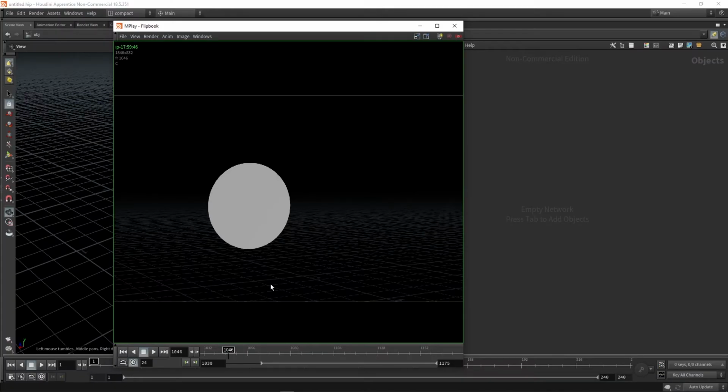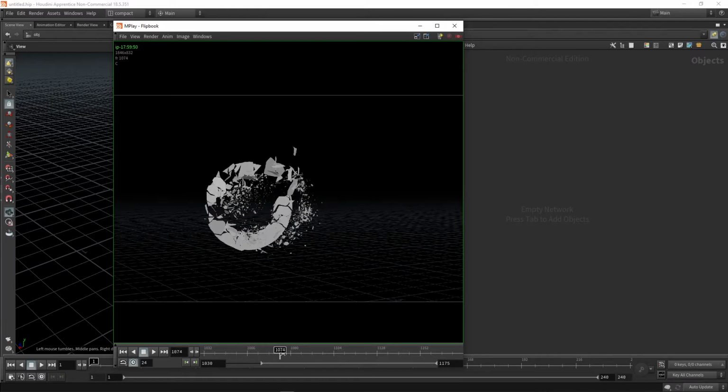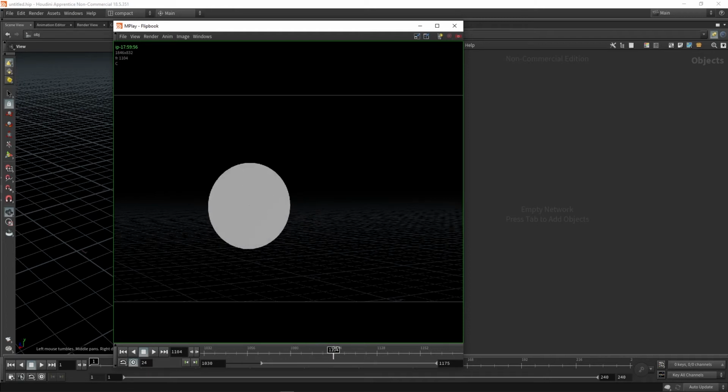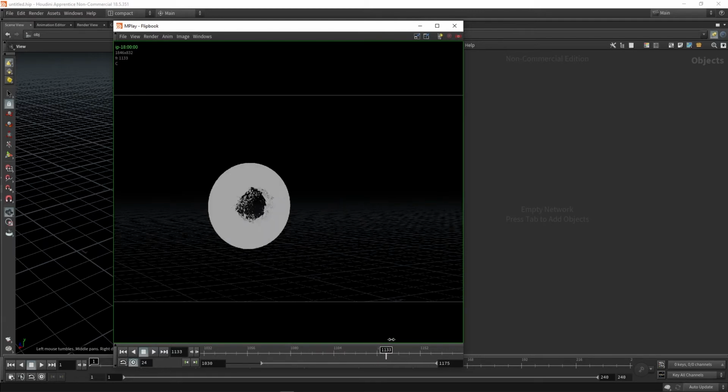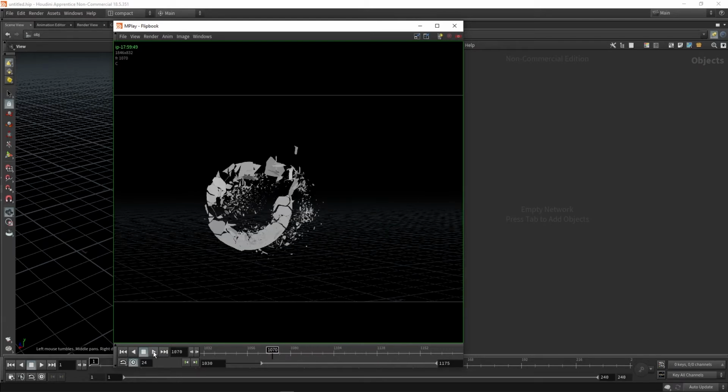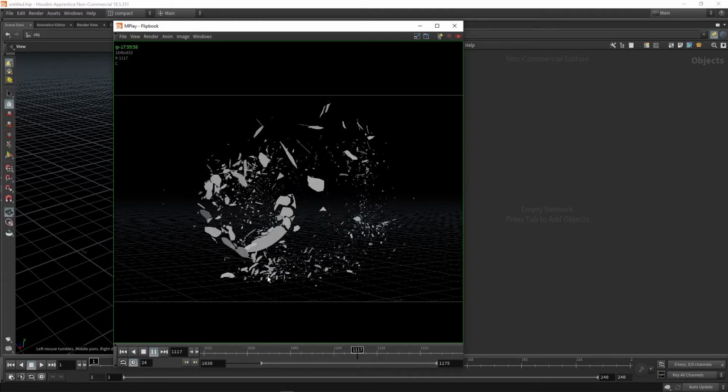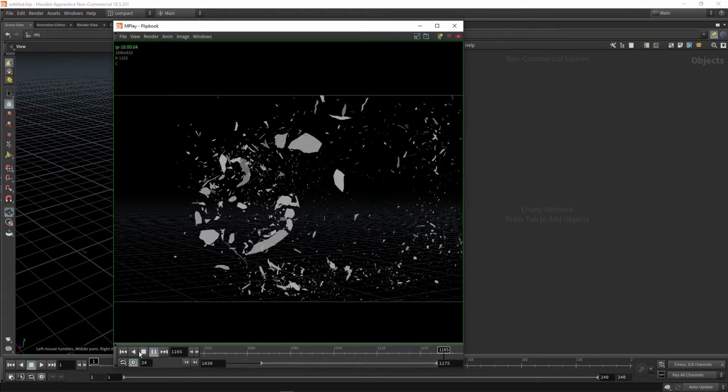Hey guys, welcome to part 2 of this Exploding Kaleidoscope series. In this section we'll be looking at how to do this glass shatter simulation, and then later we'll be looking at how to apply a post effect to create this kind of time warp effect that you can see here if I press play. Alright, let's jump into it.